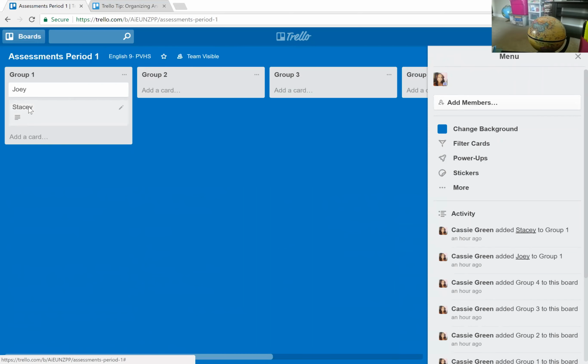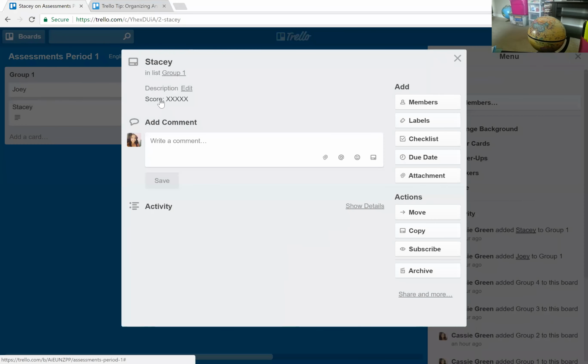Let's say for Stacy, I clicked her. What I can do in the description is I can put her score in. And then I can add a comment if we retest and she tests kind of still in the same group. I can add that in. I can add the test date. I can add her new score. And it will save it all within this space.